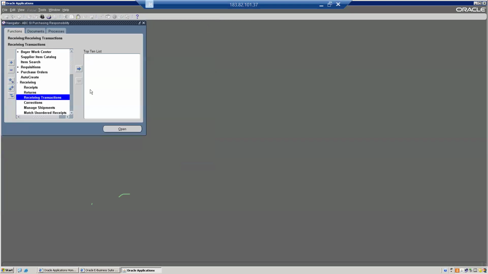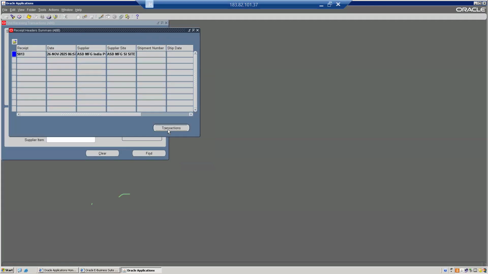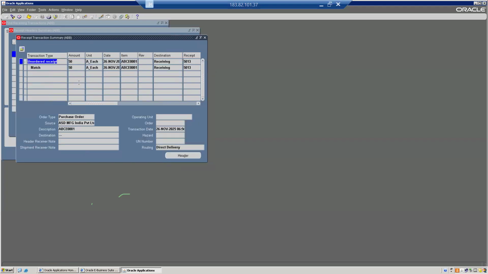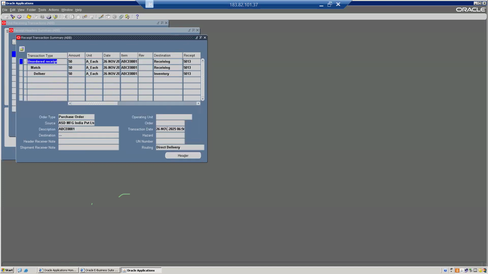Now you go and check the receiving transaction summary. You will see the differentiations. Okay. So 5013, find it, click on transactions. Okay. I think still the RTP is running. We have to wait some time. Let's requery this. Yeah. Now you'll see 3 records.